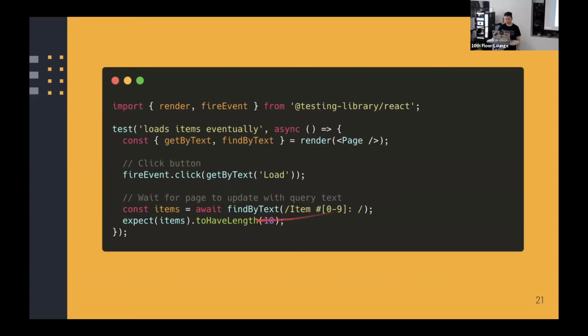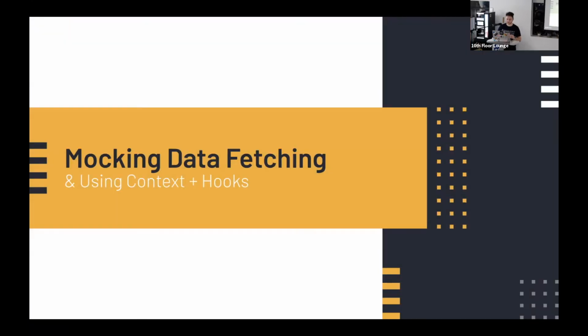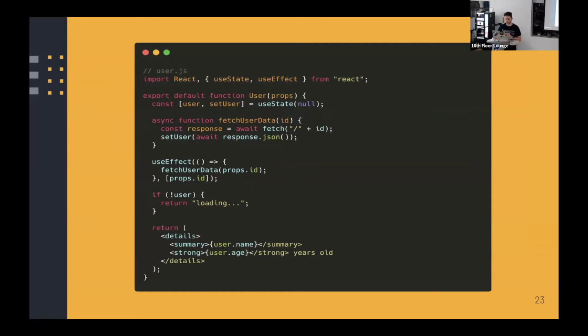So this shows how you can use the find by text and await it with a regex to actually get all of your items. Then you're expecting your items to have the length 10. So by the time your regex completes, this test does pass. In the last component, it did make an API call, but we don't want that to actually happen. So we'll talk about mocking that out a little bit.